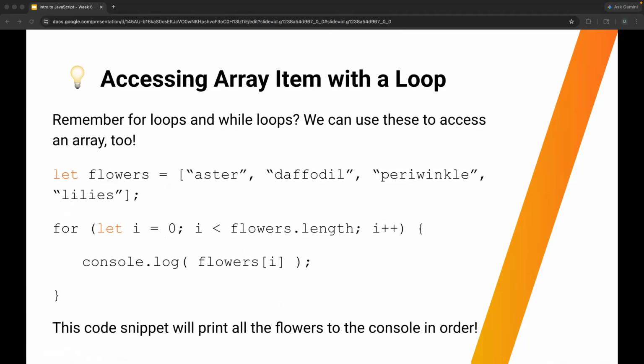it's not going to work. And then you can access items also with a loop. Basically, the most common format of this is you have a for loop, and whatever your variable in the condition is will be your index. So in this case, i is the index, and we're going from 0 to flowers.length - 1 because it's only a less than symbol. And this would just print out aster, daffodil, periwinkle, lilies.